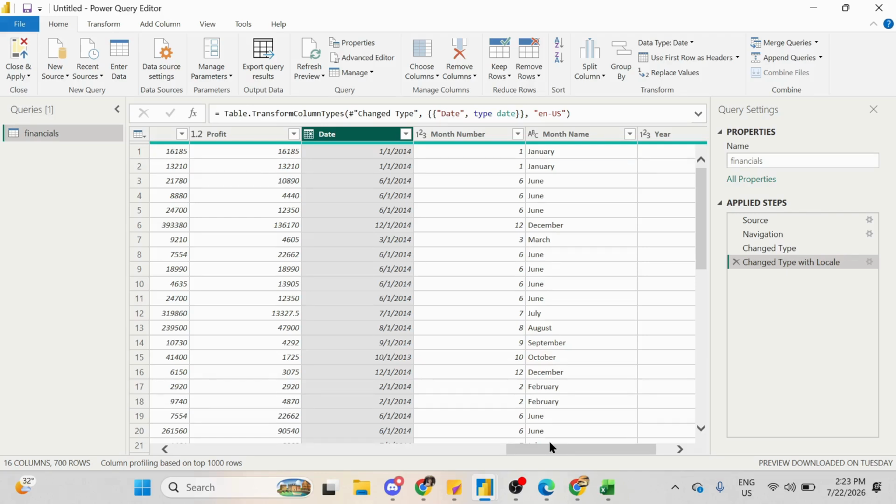And there you have it. You've successfully fixed the date format error in Power BI. By following these steps, you can ensure your data is accurately represented, which is vital for making informed decisions based on your analysis.